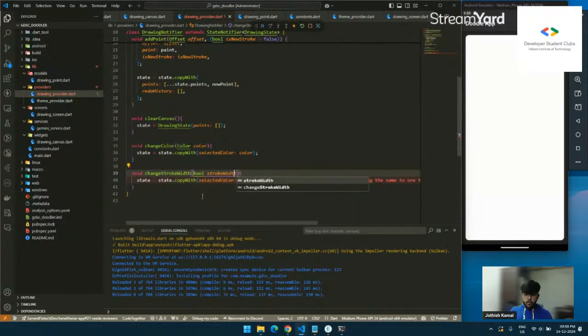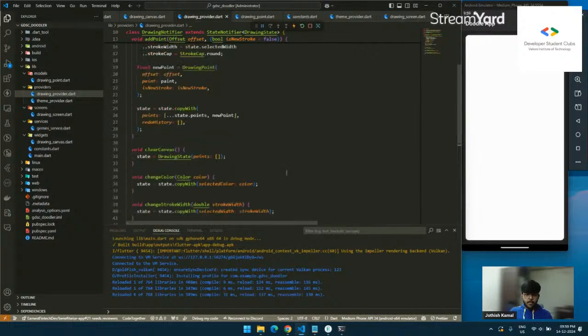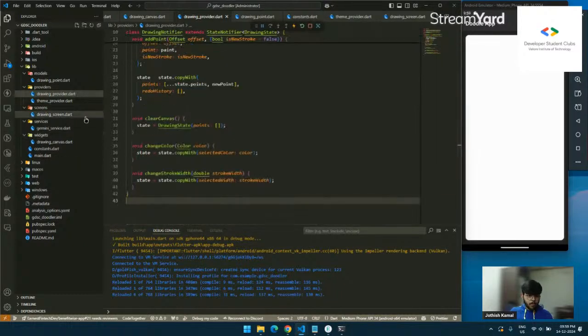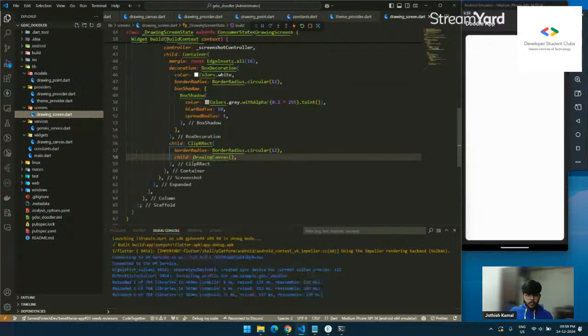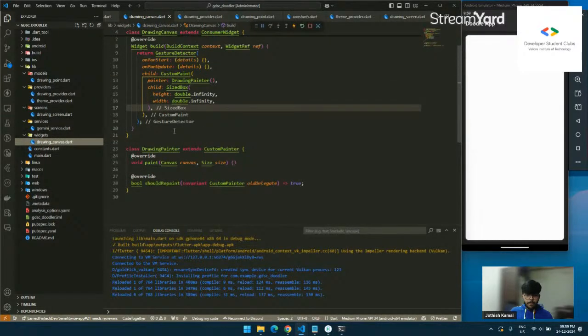Stroke width and stroke width. Selected with stroke width. Oh, sorry, double. My bad. There we go. We have the basic setup. Now we're just gonna work on our drawing canvas.